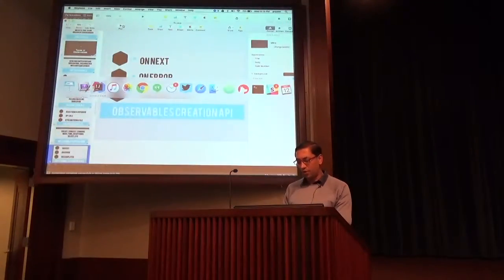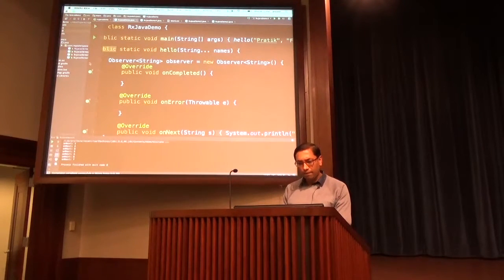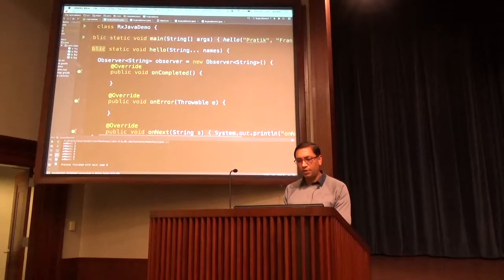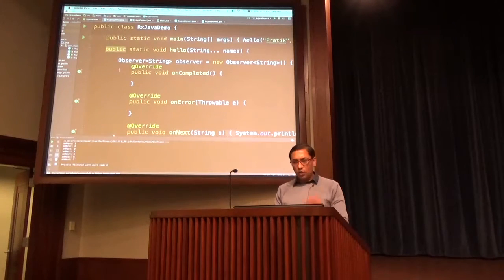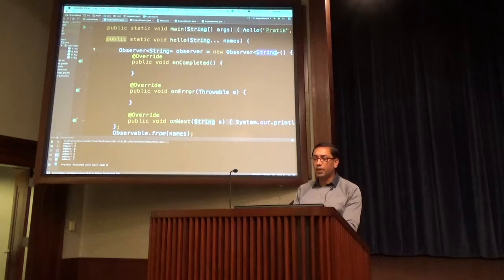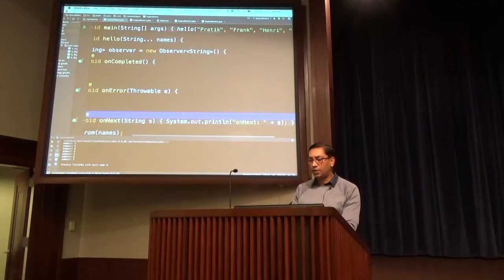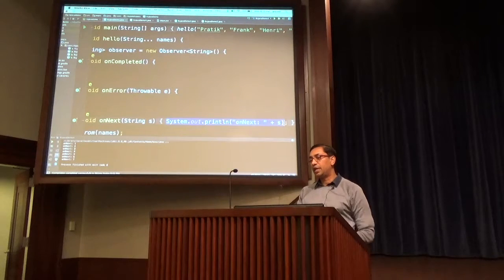Finally, where's the code, right? Show me the code. Let's have a look at a quick sample. Try to fit all this on the page. Right. So first of all, I've created an observer here, new Observer. You can see I'm using a string as the type. I override onCompleted, onError, and onNext. What is my onNext actually doing? It's just printing out whatever was passed in from the data stream.